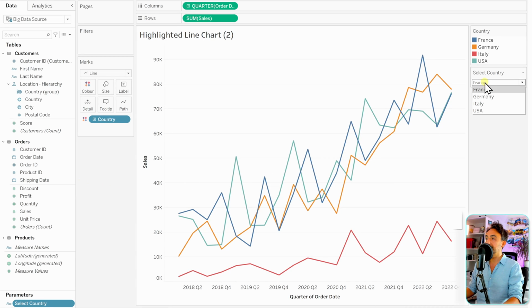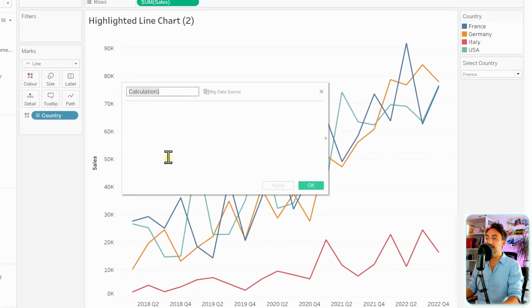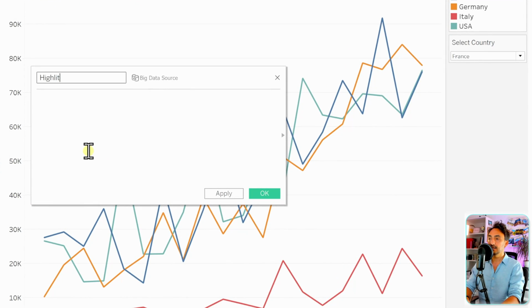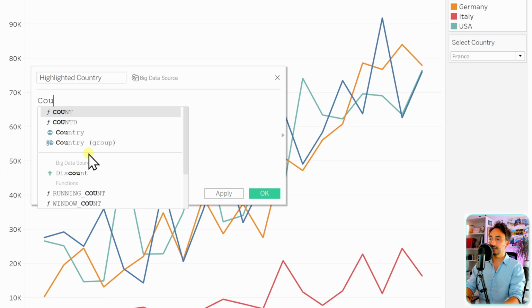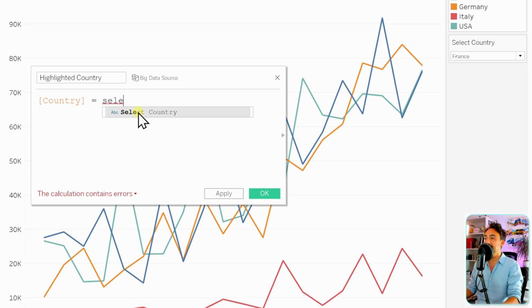Now the users can go over here and select one of those countries. But as you can see, nothing is changing in the view because we haven't connected it to our view yet. Now, in order to connect it to our view, we have to create a new calculated field. So let's go to the data pane again, create calculated fields. Let's call it highlighted country. And here we can have a very simple condition where we're going to say country equals our parameter. So our parameter is going to be select country.